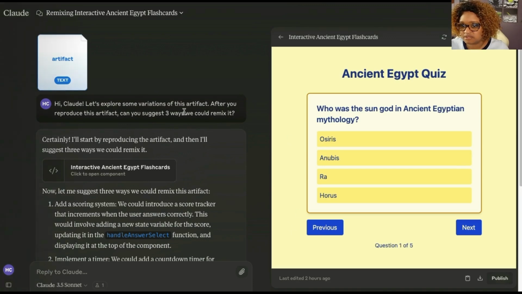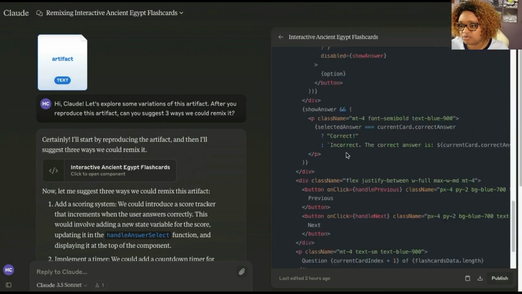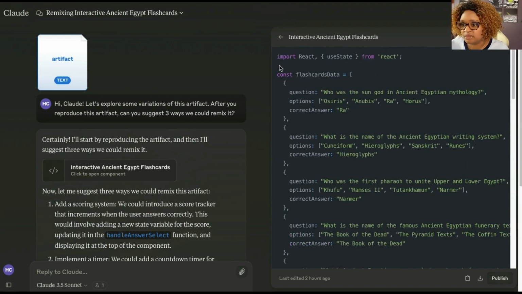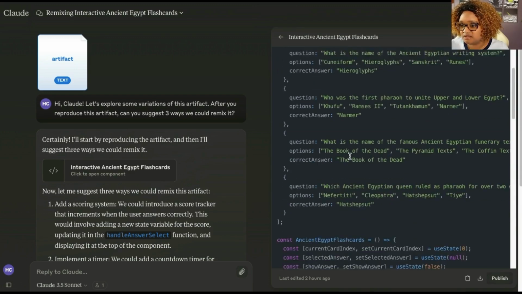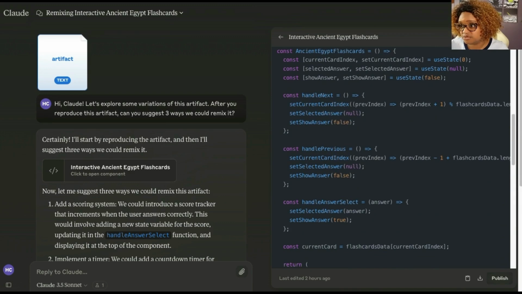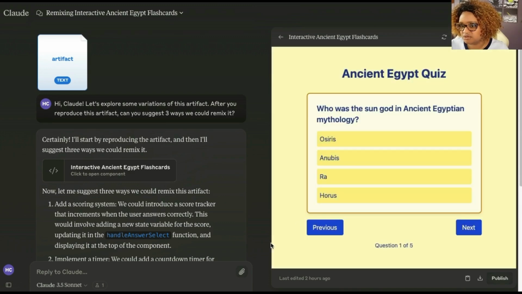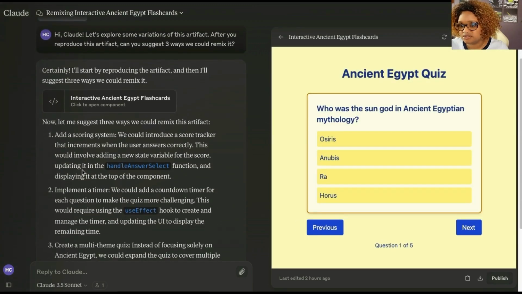And this already has it pulled up. Once you go in, I didn't have to do anything at all. First to show you, here's the code right here if you want to look at the full code. And this is the artifact open up so that you can see this preview screen. It gives you ideas, suggestions for different ways you can remix the artifact.